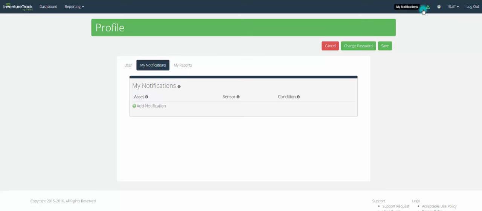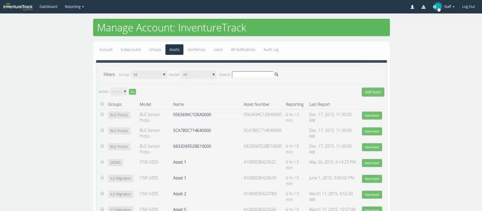And as you can see, when you hover over these little icons, it'll take you where you need to go, and it'll tell you what it is. So here we're in notifications, and here we're in manage account. So let's go to manage account.